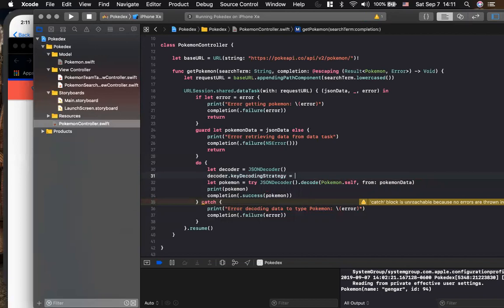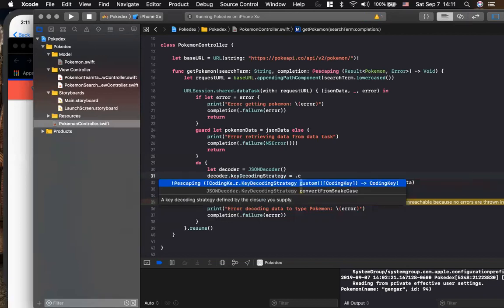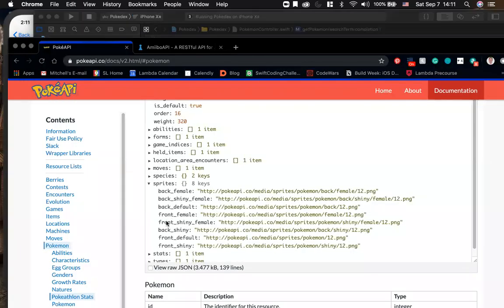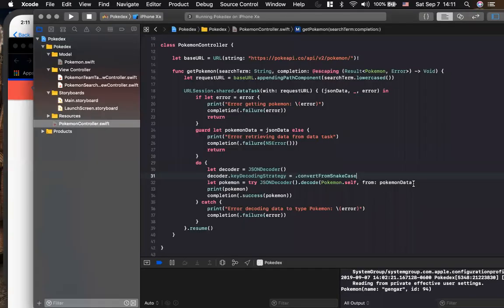And then we're going to say convert from snake case. It's a key decoding strategy that converts snake case keys to camel case keys. What's sort of magically happening here is that when this JSON is being decoded, we're going to take this front underscore default and it's going to turn it into Swift for us by saying front capital default. Is everybody with me so far? That makes sense? This is just a cool thing that will save you some time so you don't have to go in and make enums.